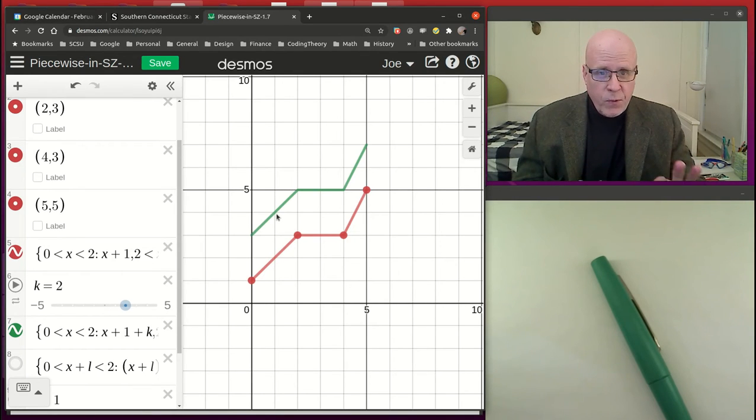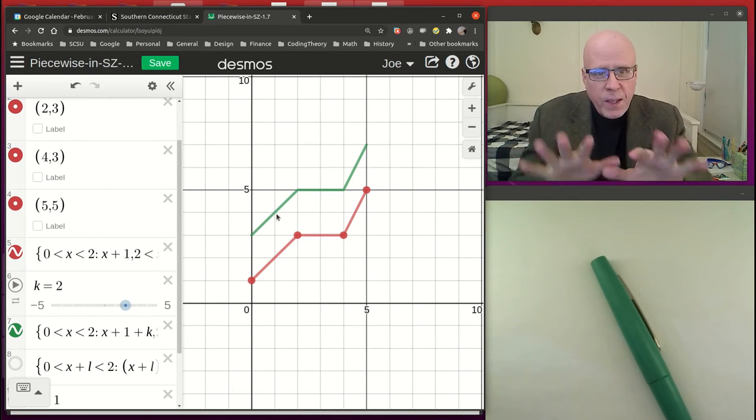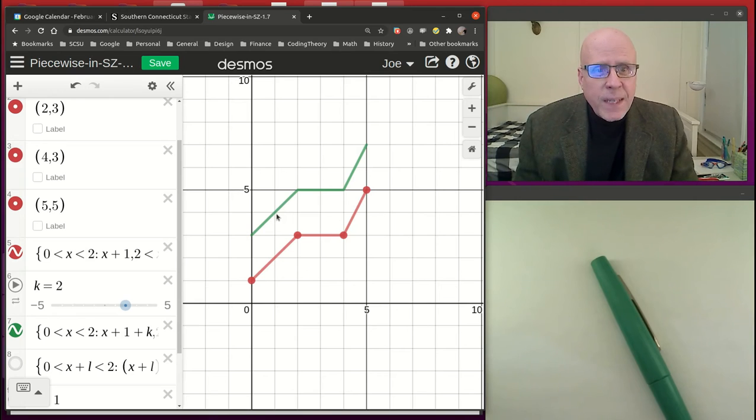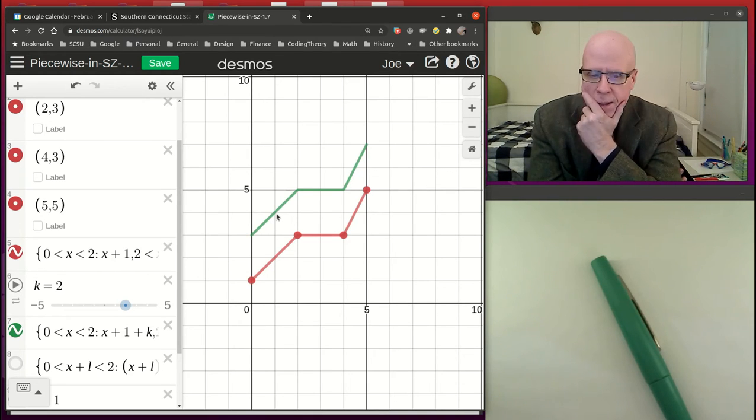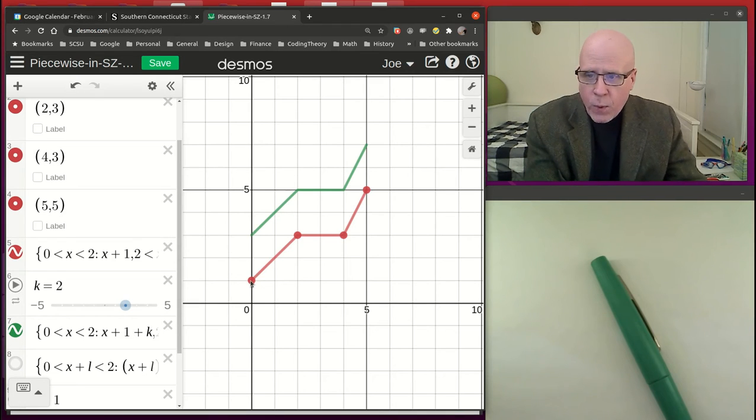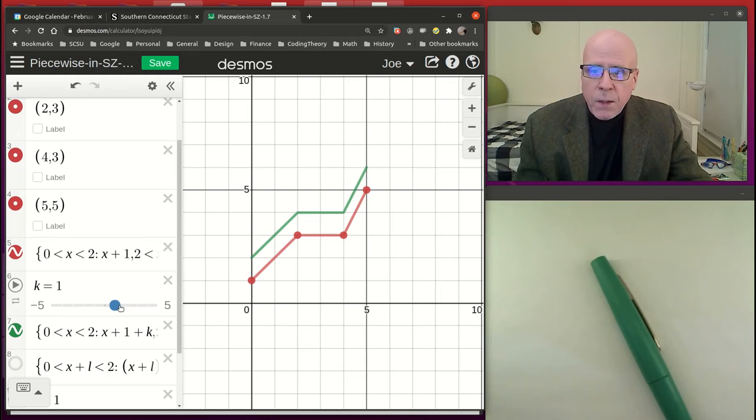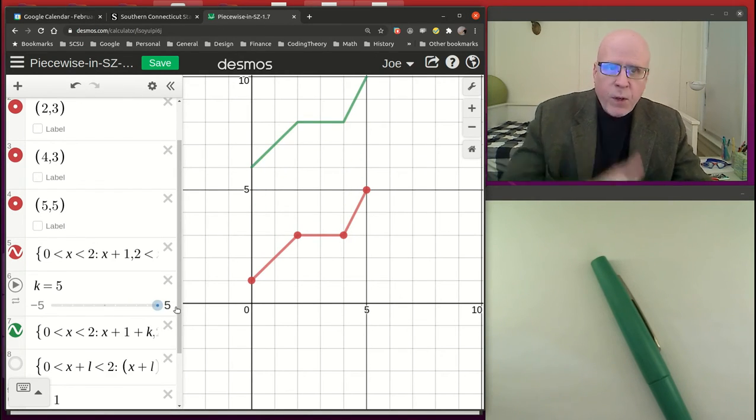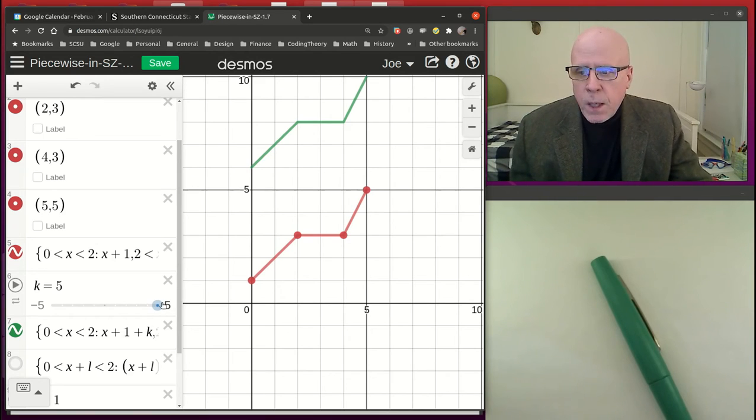And I hope you see this is what's known as a rigid motion. It's like it grabbed hold of the red thing and shoved it up in the air, keeping everything in the same relationship to one another. But everybody's moving together up 2 units. All right, so that is a type of transformation we call a vertical shift. When k is 2, we've got that shift by 2. If I make k be 1, we're only going up 1 unit. I can move the slider up as high as 5, and then it would have gone off the screen, so I set it down there.